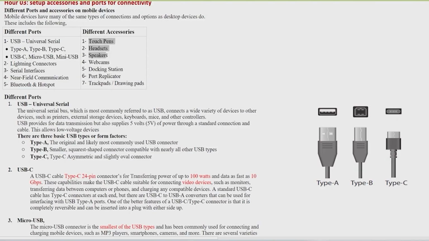Now, in old computers, we were just discussing these two things, headsets and speakers. But nowadays, docking stations are there, port replicators are there, drawing pads are there. Why are we understanding this? Because these technologies are now coming on mobile devices, and we have to understand more about mobile devices.